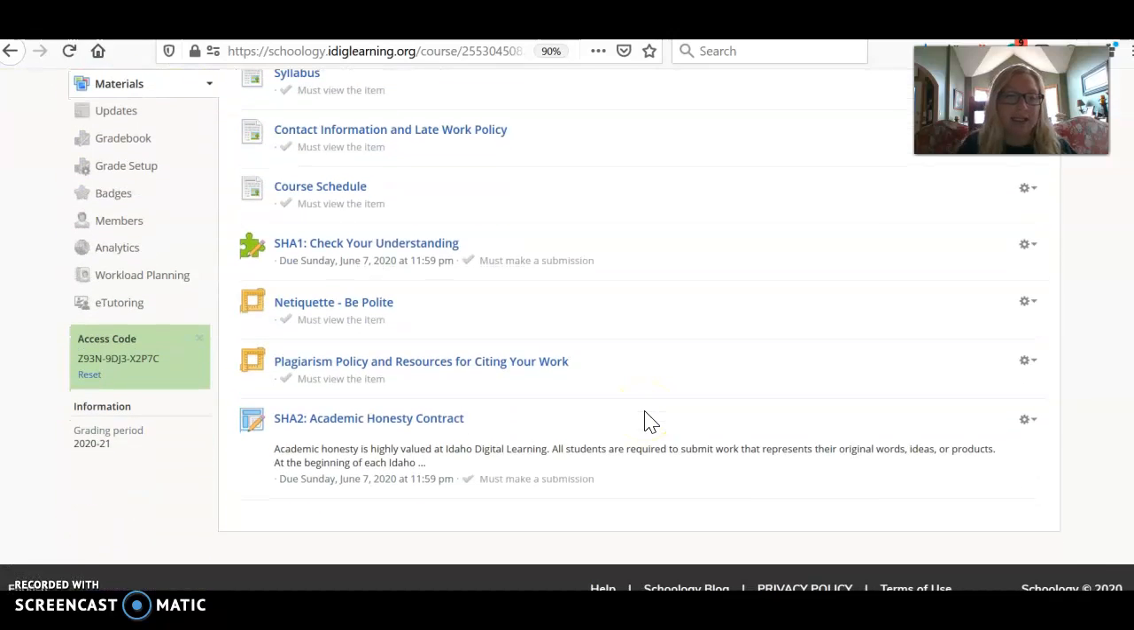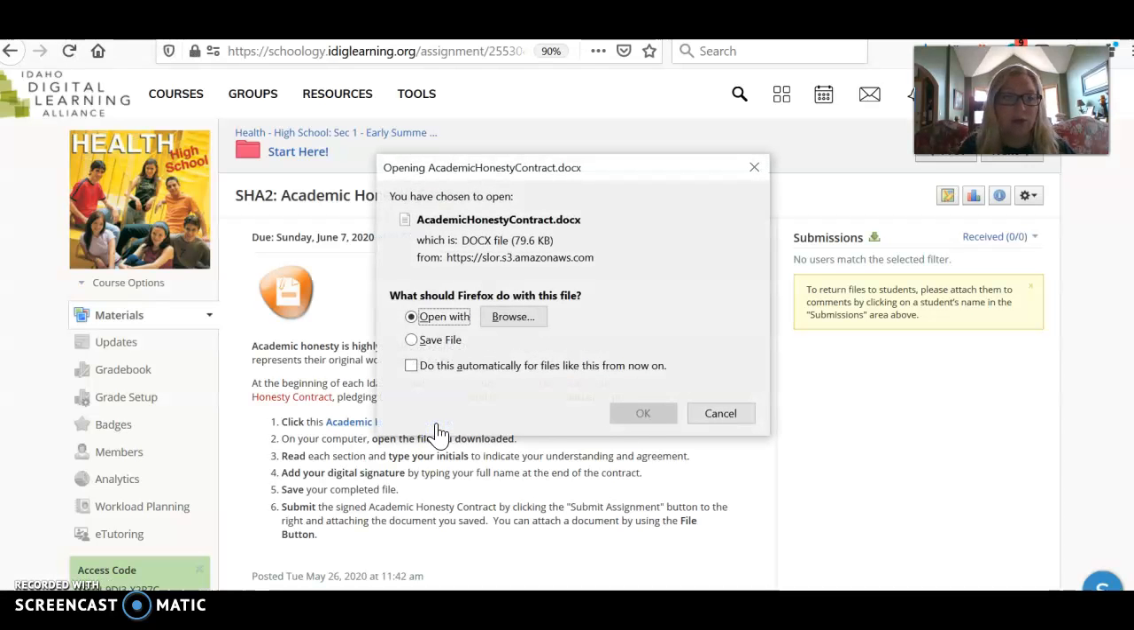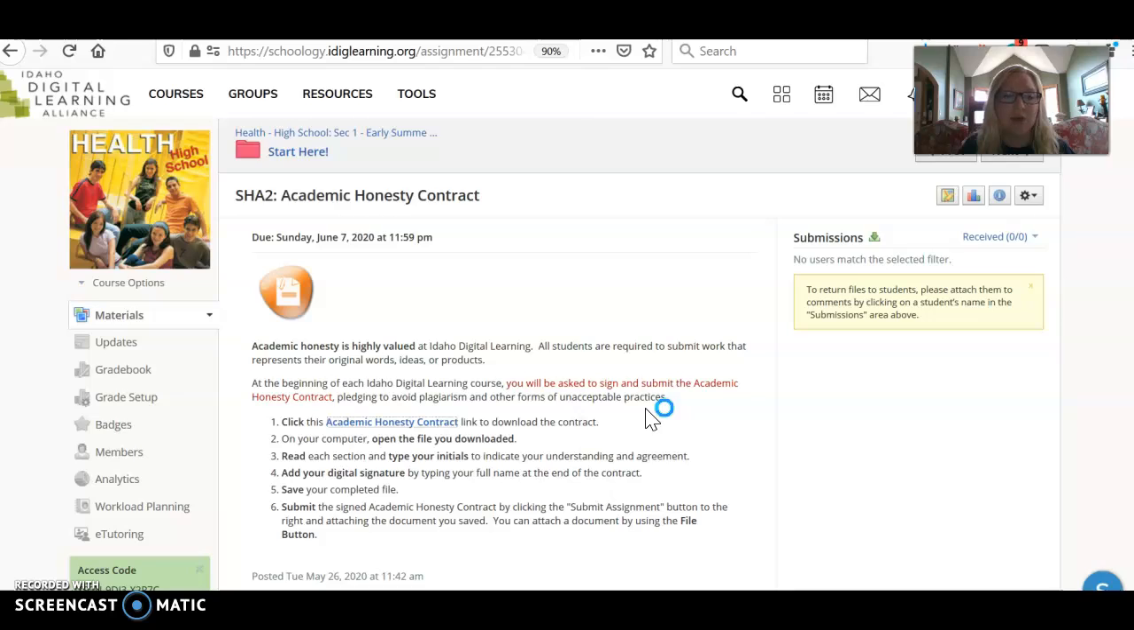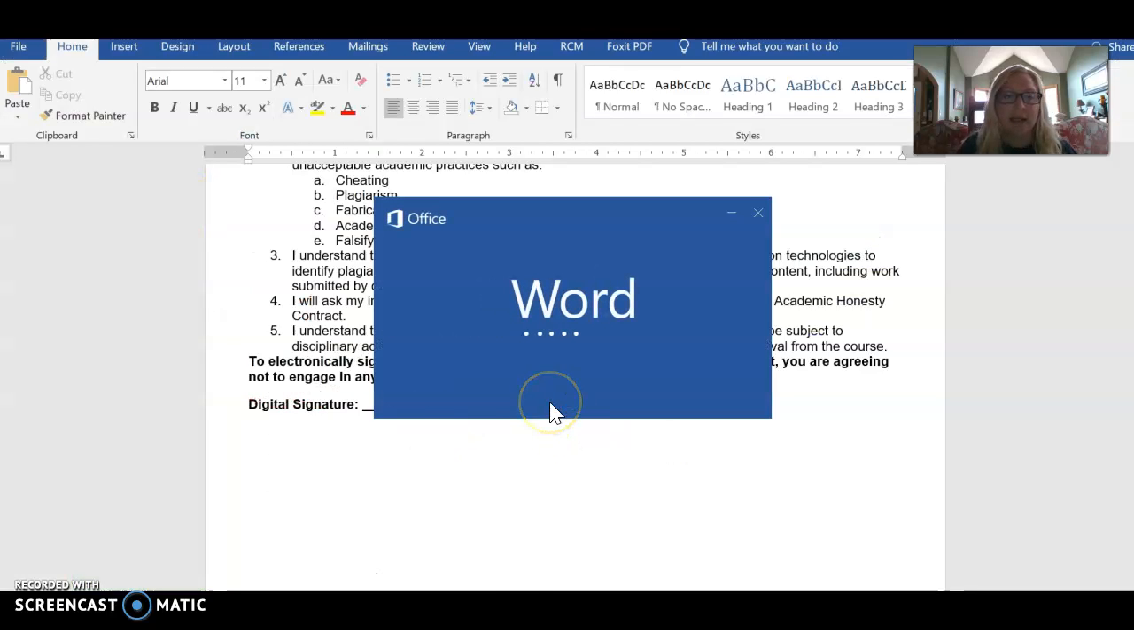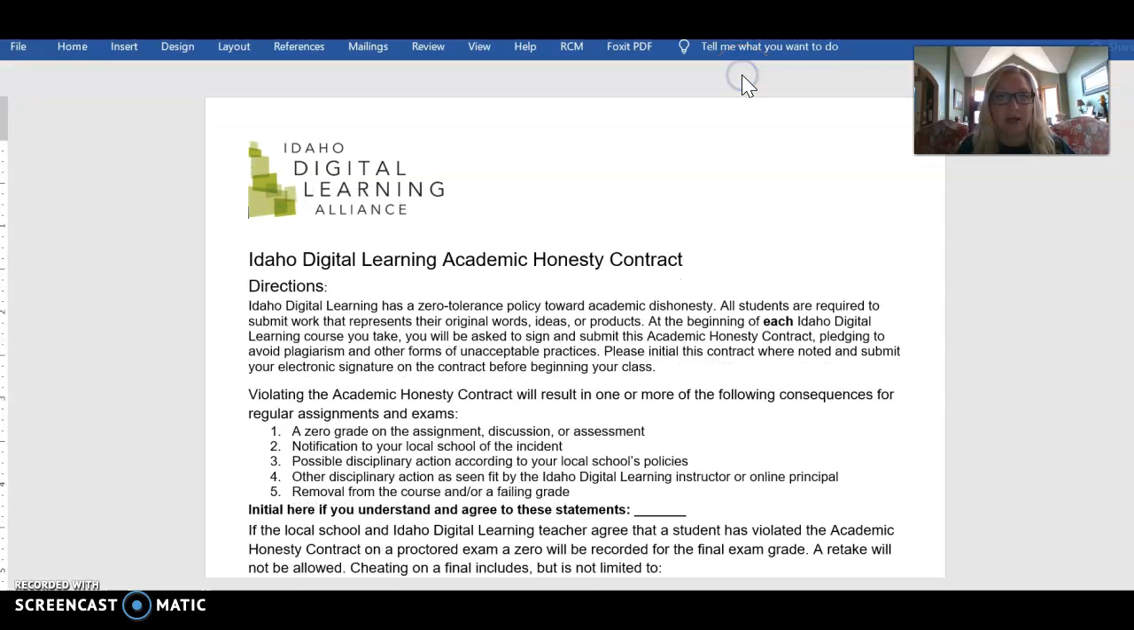folder, there is this assignment where you have to actually fill out this honesty contract and then submit it. This is the first time you'll do this, especially if you've never taken an online course. This can be kind of weird. But a lot of students forget to save their answer or their signatures, or sometimes they submit the wrong type of file. So what you're going to do, just real quick, I just want to run through this. You're going to download this actual contract on your computer, and you're going to have to enable editing up here if you're on Word.